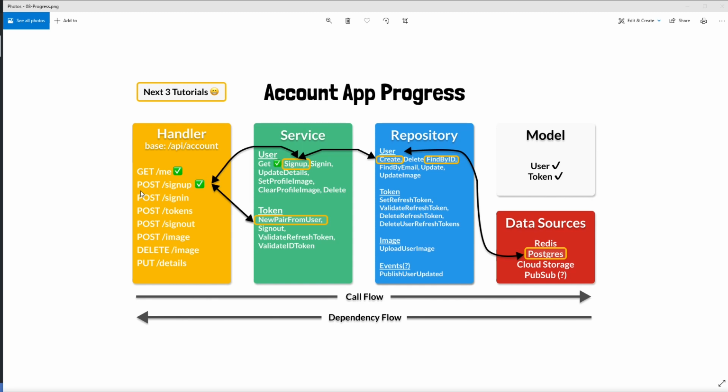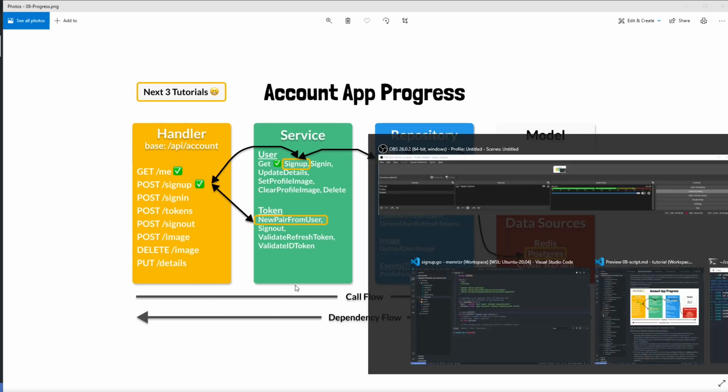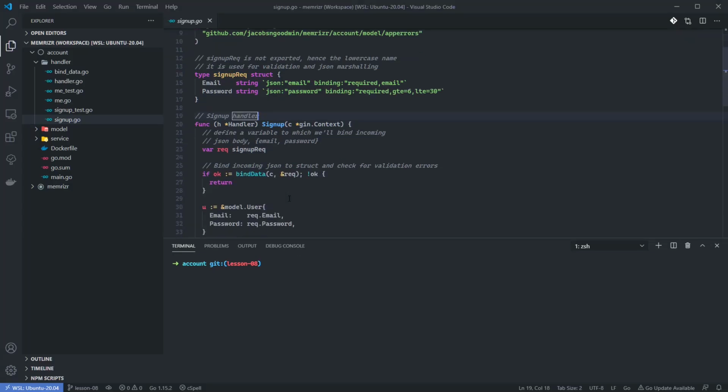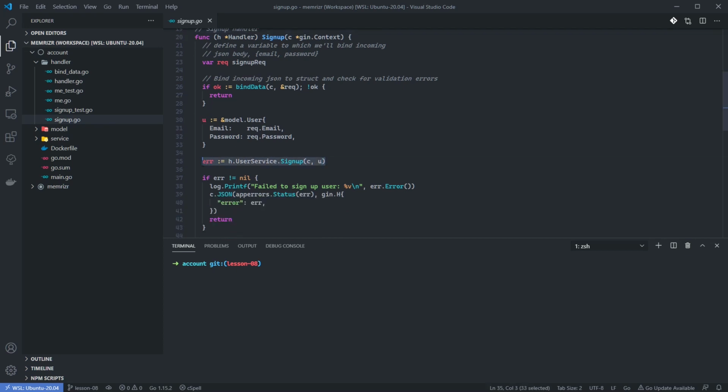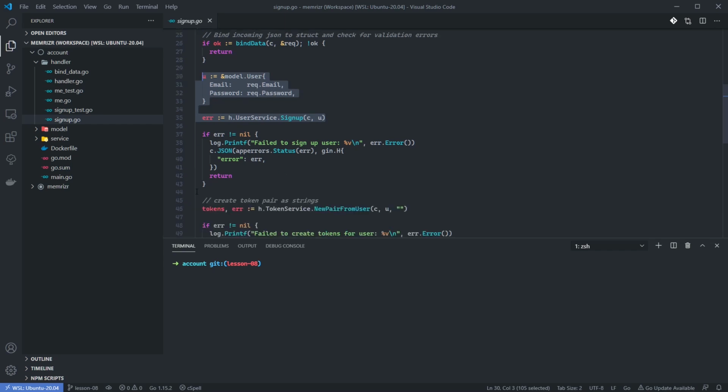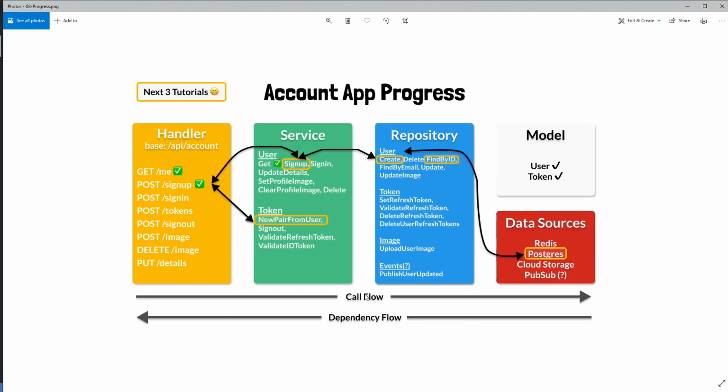We also have this signup handler here. We worked on this handler in the last two tutorials, if you can recall. And if we quickly reopen the handler in Visual Studio Code, you can see that it binds some data. It calls a user service signup method with a partially created user with an email and password. It checks for errors, so if the user is signed up, it then reaches out to a token service, new pair from user.